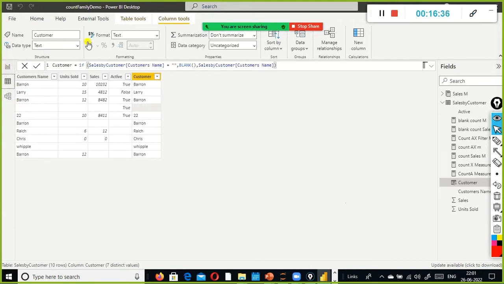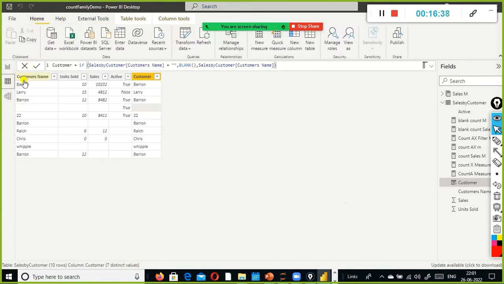There is a problem here. It is not a problem. For the text data type, if a column has a text data type and you have any blank value, it considers it an empty string. It is not considered a blank.